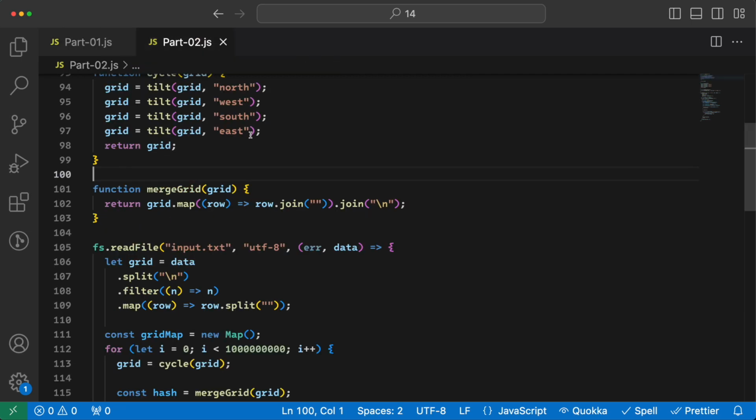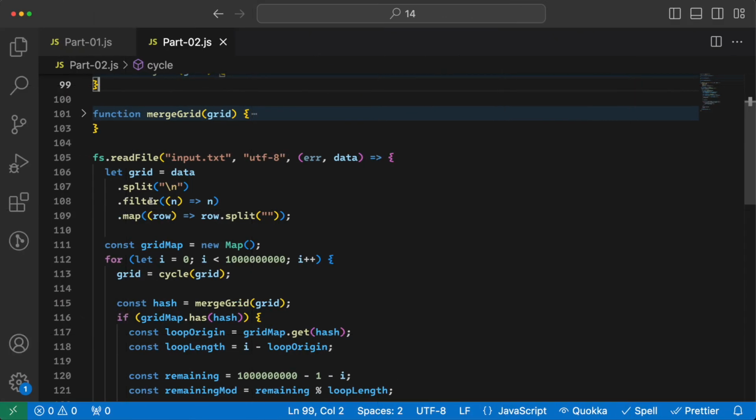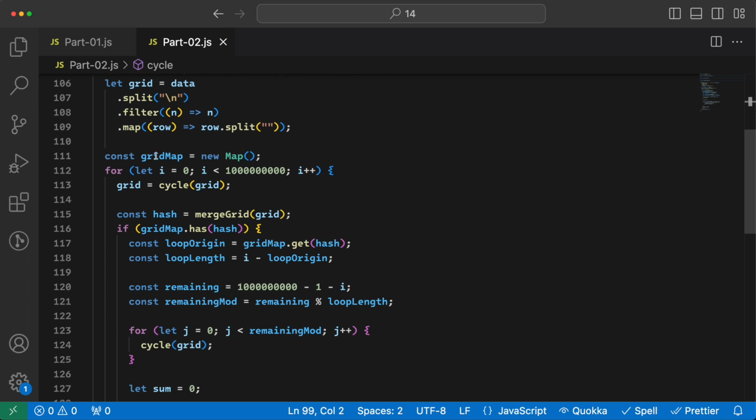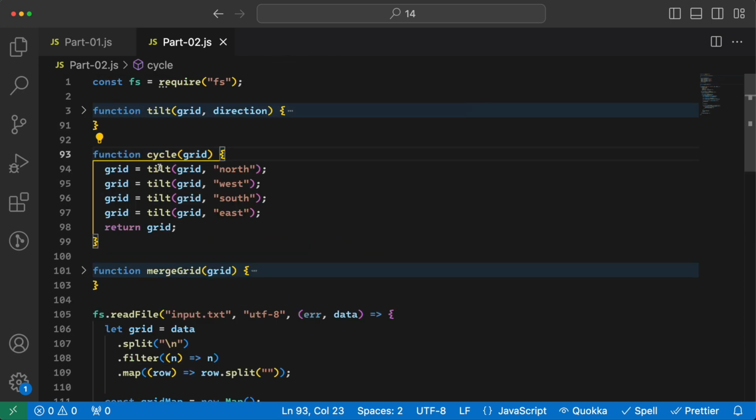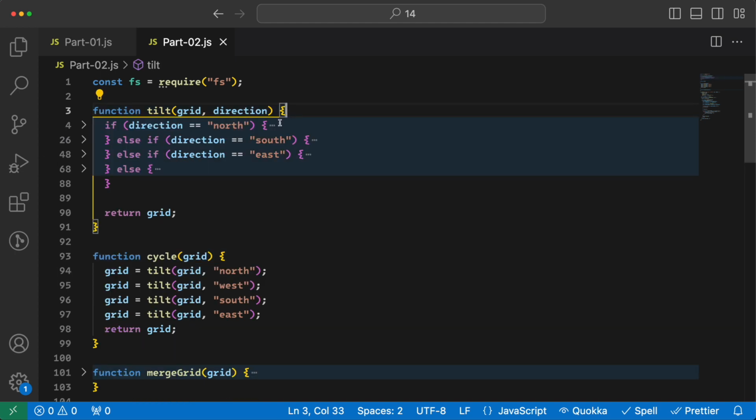Let's go to part 2. I would get the data the same way as part 1. Then I would create a grid map, which is a new map, and then I would go from 0 to this value. And every time I will cycle the grid. This is basically just tilting it to the north, to the west, to the south, and to the east. And the tilting is basically the same thing that we have.